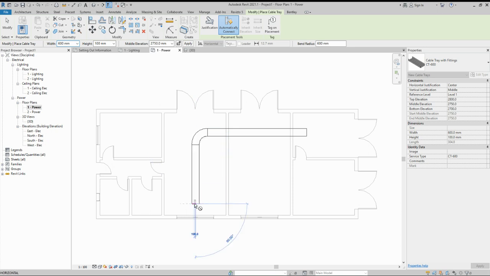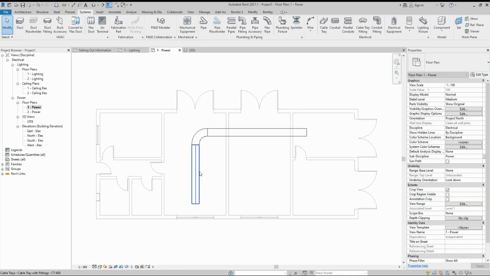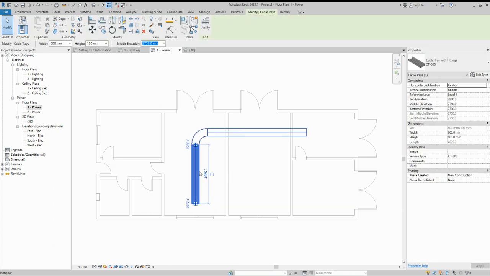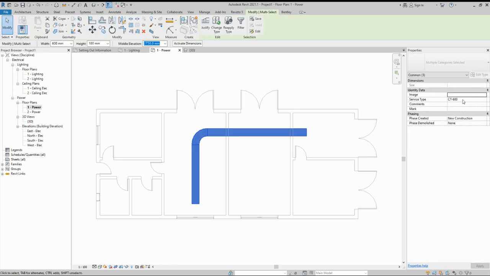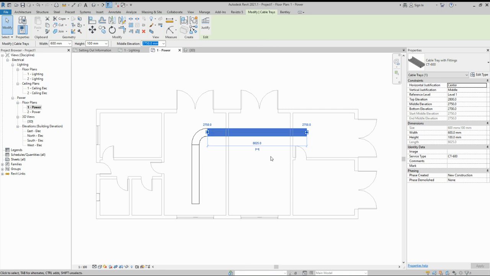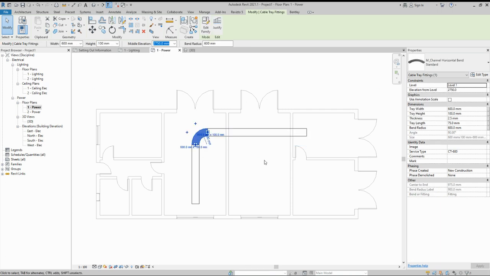Like this. So this is the cable tray. The name is cable tray 600, service type 600, and the size is 600. So we gave the name 600. This is also cable tray 600.